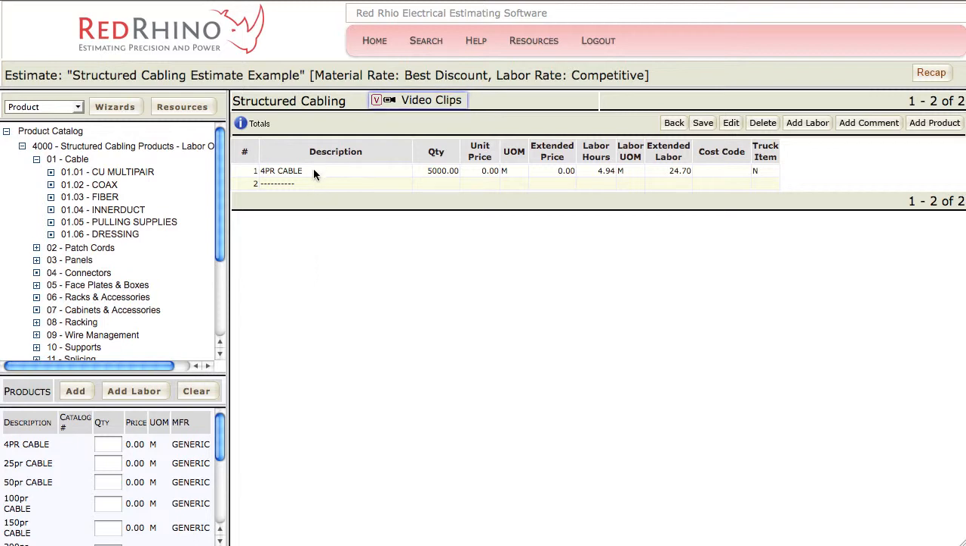This is the way Red Rhino displays materials that you've input into the Takeoff here. Notice it says 4 pair cable. It says quantity 5,000 feet. The unit price is 0. Like I said, we don't have material pricing for these items.